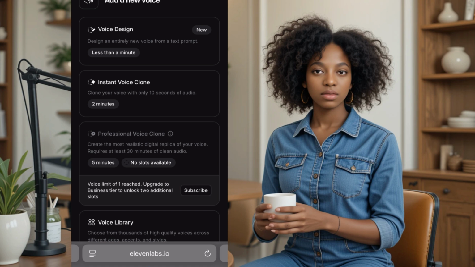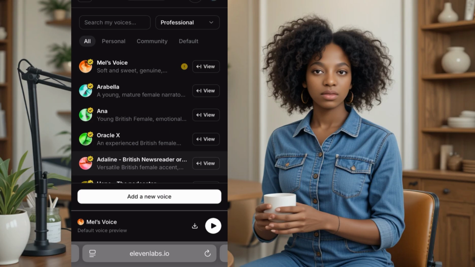And you can see right there, it says I already cloned my voice. And if I wanted to do more voices, I would have to upgrade to another plan. This option is not necessary, only if you want it to sound like you.